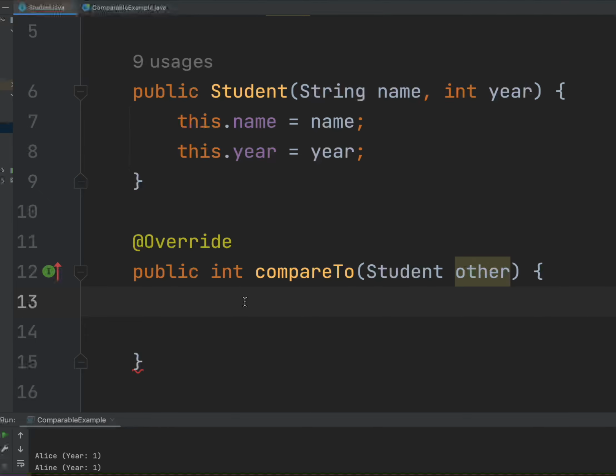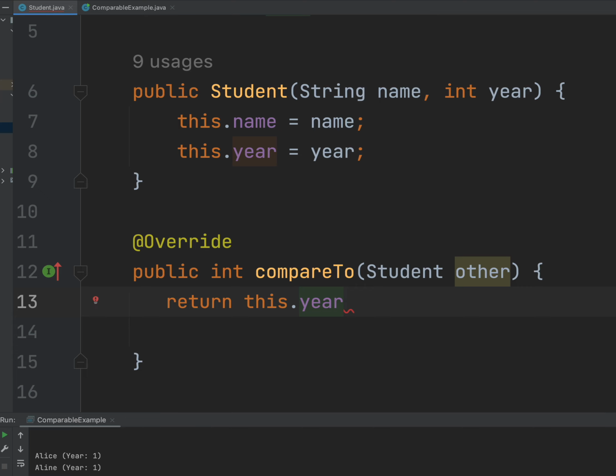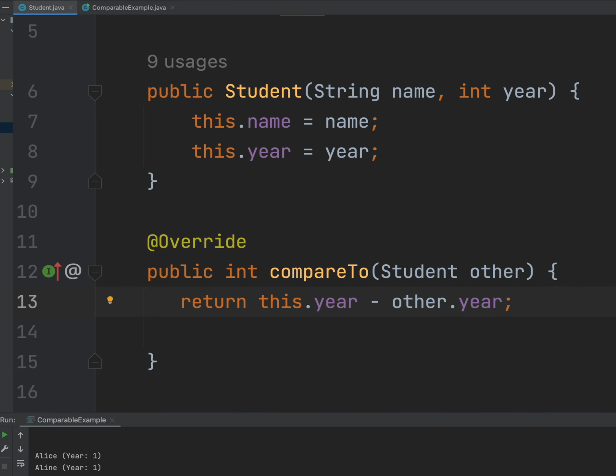So at first, and we'll kind of add to this, but at first, let's just compare their years. Okay? So let's compare this object's year, like is it year one, year two, year three, or year four, and we'll compare it to the other student's year. And we'll just return that difference. Okay, so we're going to compare. So that should effectively sort out all the year one students, aka freshmen, from the year two sophomores, year three juniors, and year four seniors.